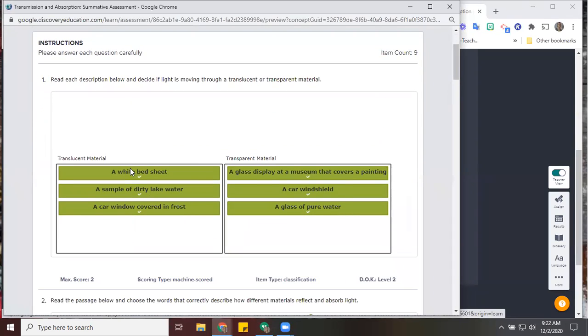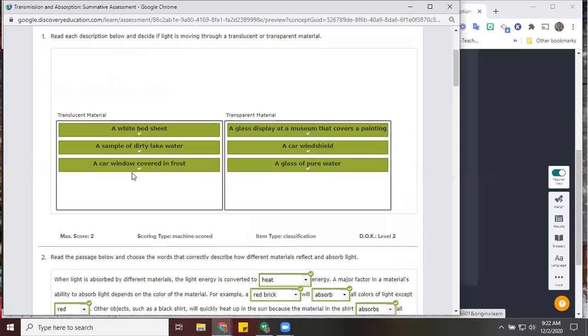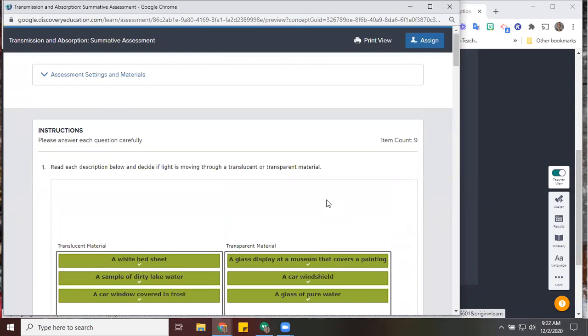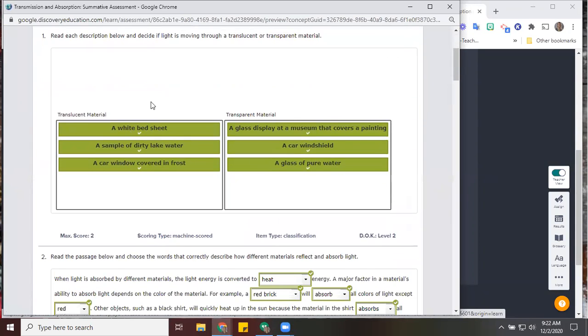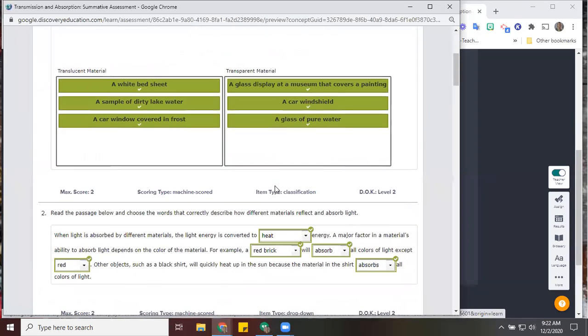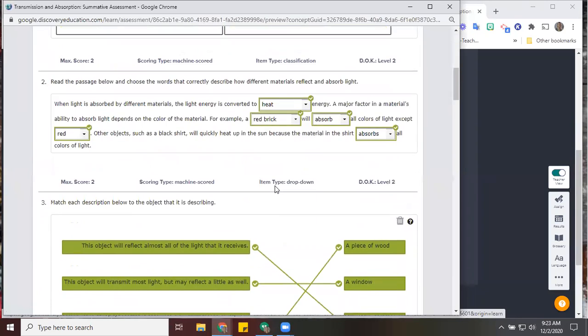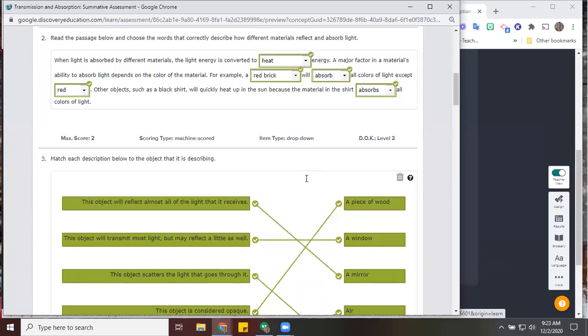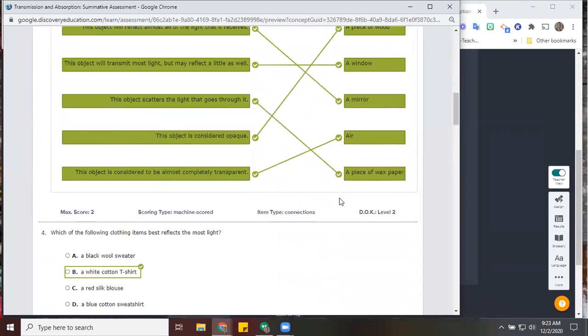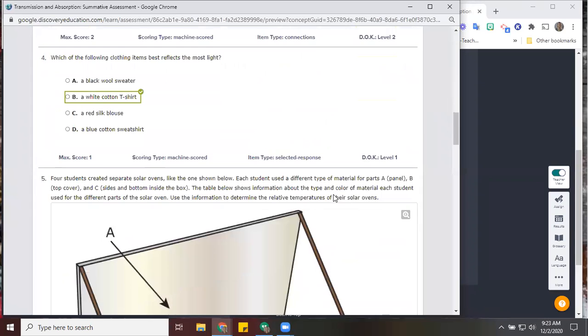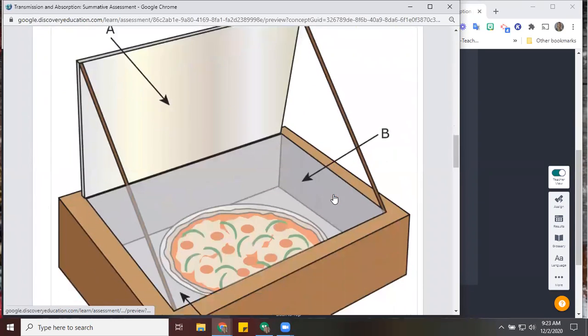Downside of this assessment specifically is it has a question that they have to drag things over into the right section. So they would have to drag these different types of materials into whether they are translucent or transparent. So that would be a little difficult, obviously, to do on paper. So it would work best to your advantage to do this assessment, as well as these drop-down menus and these matching items, on the computer.